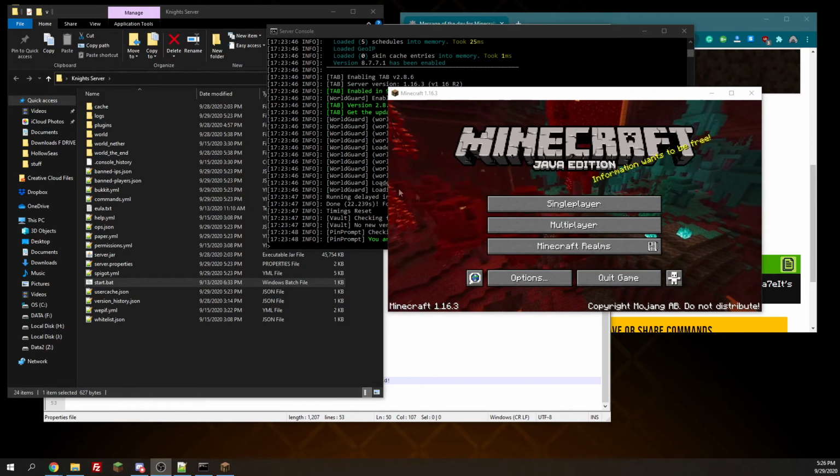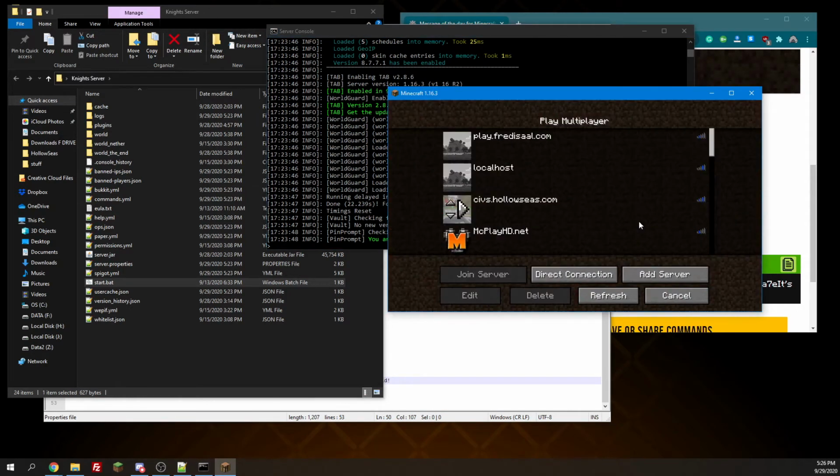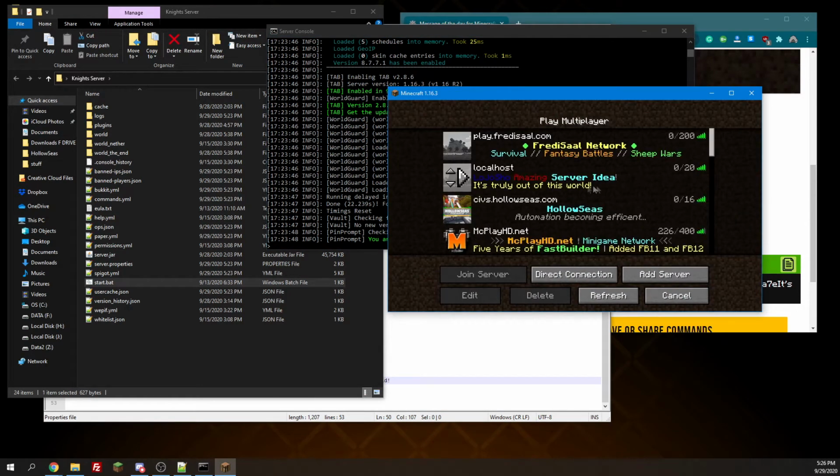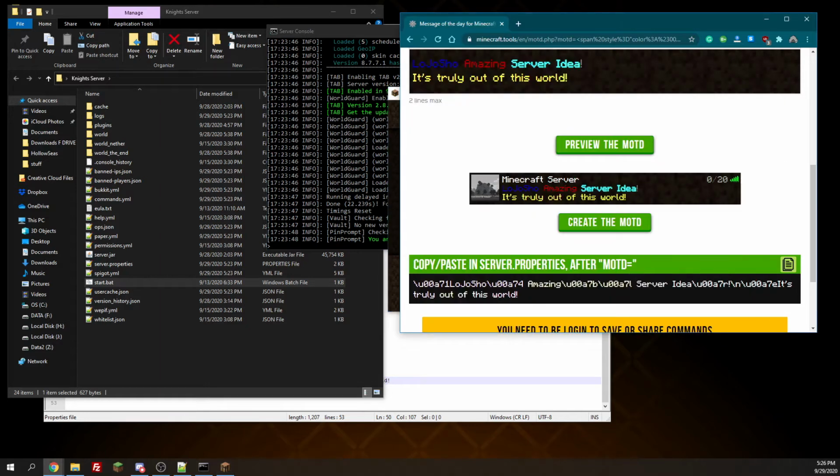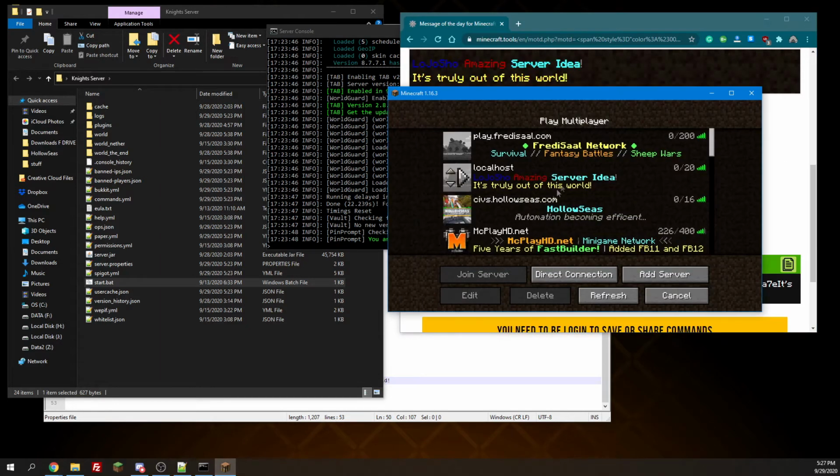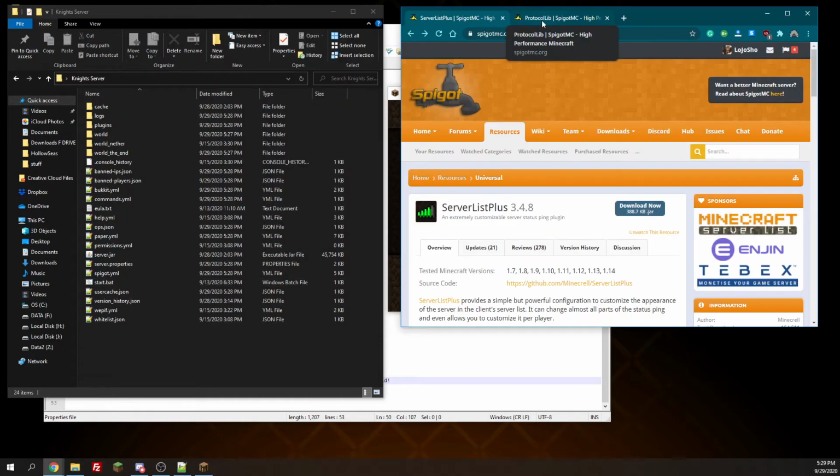Alrighty, now that the server is started up, let's look at our localhost, and there it is. The exact same how it shows here, now on the server list. Now we're going to learn how to change the MOTD of your server through plugins.